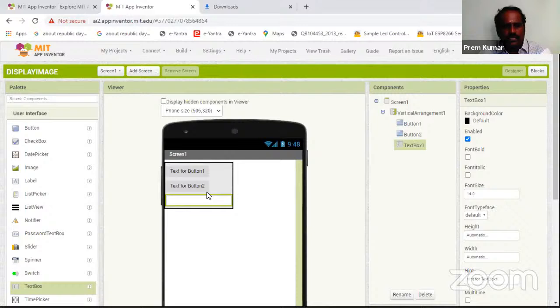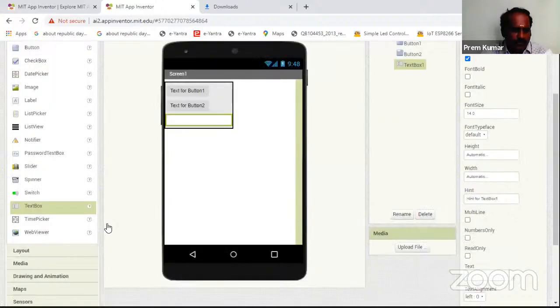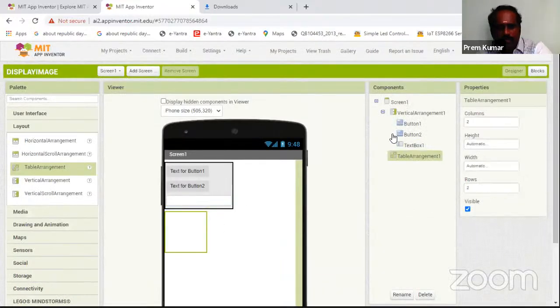And another one is table arrangement. Let me show it here itself. In layout, table arrangement. I take table arrangement where I can make columns. For example, I put 3 columns, 3 rows. Which means in the table, 1, 2, 3, 4, 5, 6, 7, 8, 9, 9 different components you can add in this one. Let me add one by one.